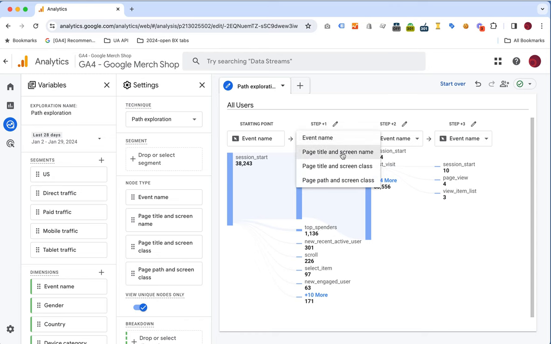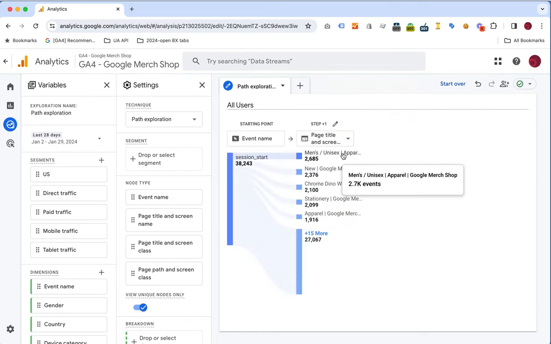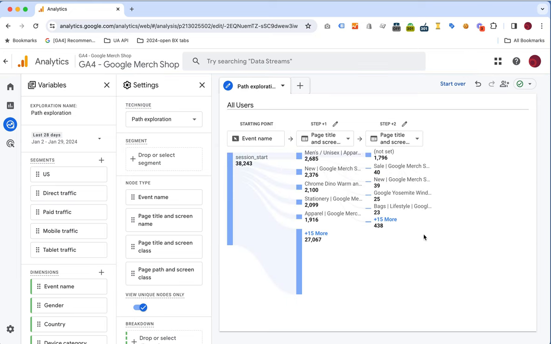Maybe it's more helpful to look at page title. So you can see the session starts most often on men's unisex apparel. Where do they go after? You can click on that to see a path through the site. This is okay, and you might use this type of exploration if you are wanting to understand what happens after people go to a particular page.